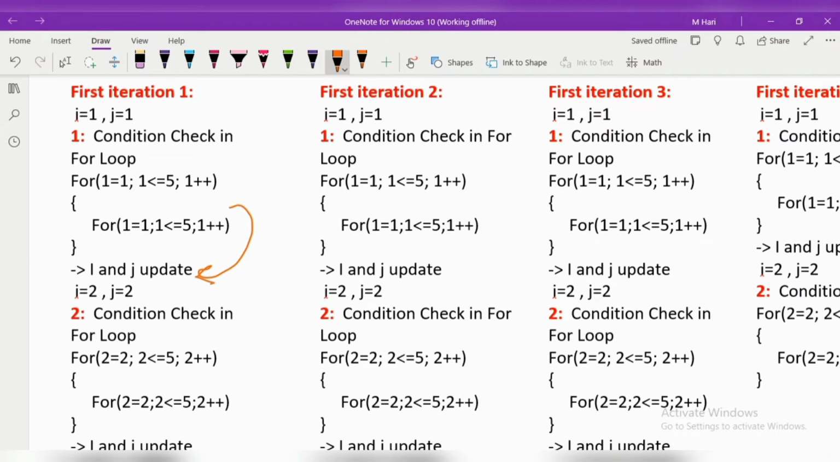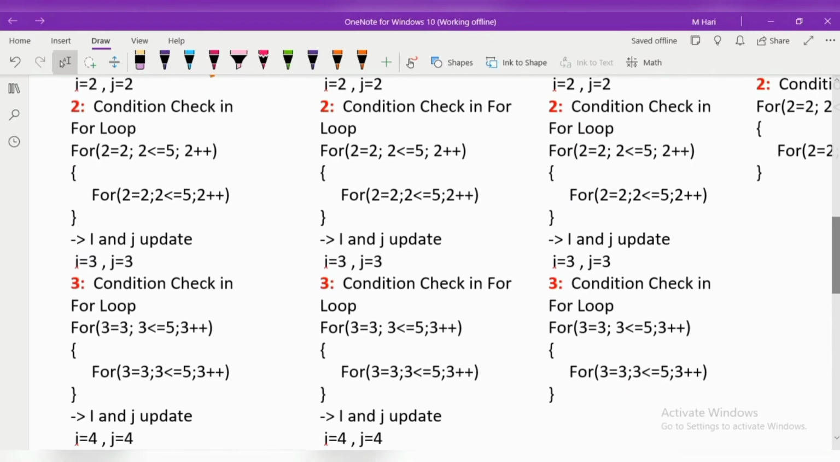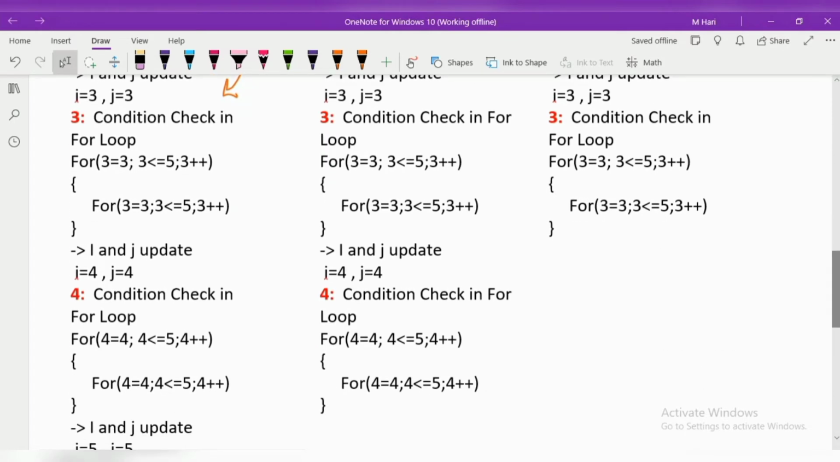So if the condition is true, then i should update and j should update, and then i will become 2 and j will become 2. Now put i is equal to 2 and j is equal to 2 in place of i and j, and then check the condition. So 2 less than or equal to 5 and 2 less than or equal to 5. So the condition is true, and then update i and j. i becomes 3 and j becomes 3. Now in the third step we put 3 in place of i and 3 in place of j, and then again check the condition. The condition is true, then we update i and j.